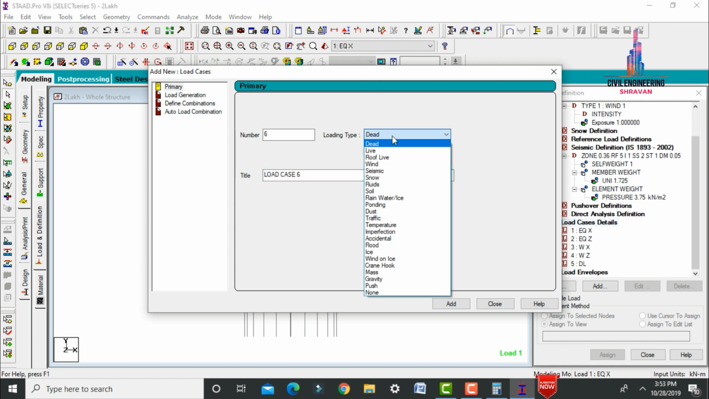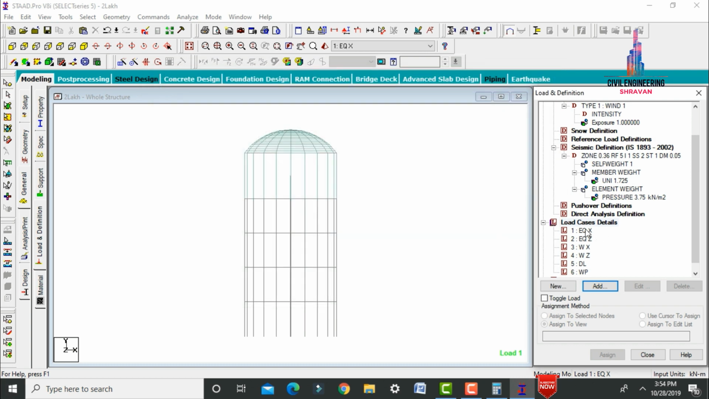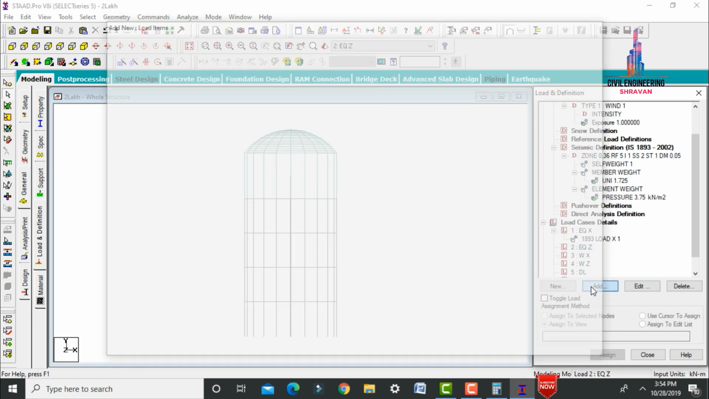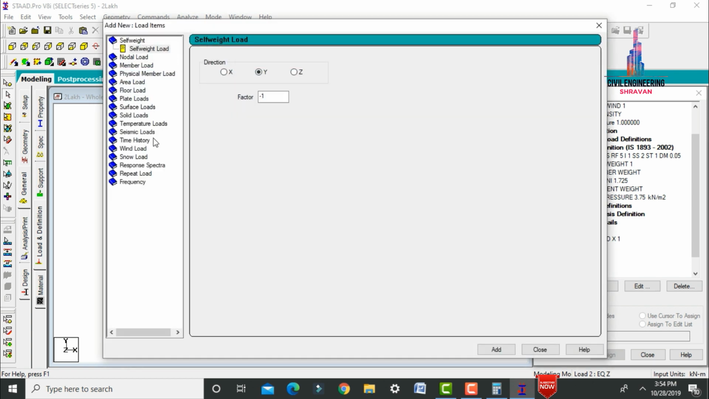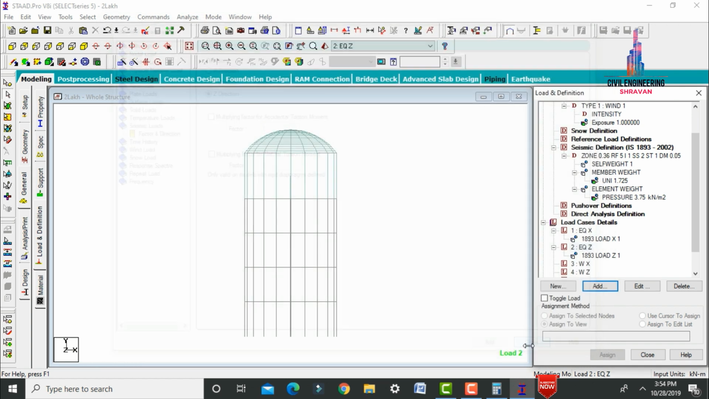After that, we have to take the fluid load. Fluid load is nothing but the pressure of the water inside the tank. Here we have to take the loading type as fluid. We have to take it as water pressure WP, add it, close option. Now initially we have to select the earthquake load X direction condition, click on add button. Here we have to select the seismic definition which is in X direction with the factor 1, add, close. Again in the same way we have to add the Z direction seismic loading condition by selecting the seismic loading condition with the Z direction factor 1, add, close.